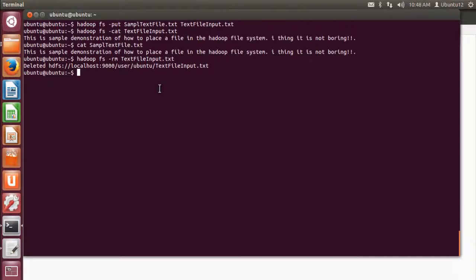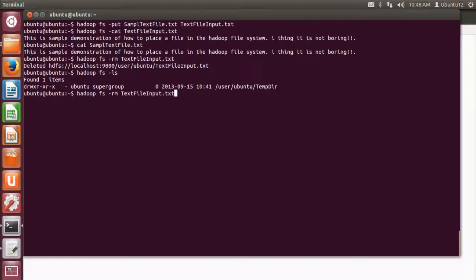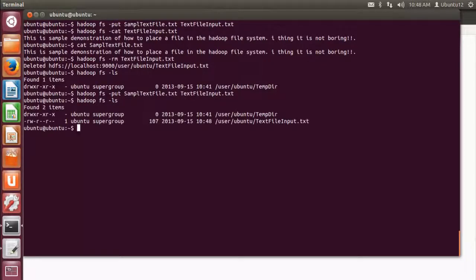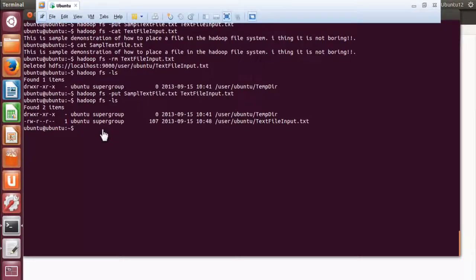Now let us try to view the contents. HDFS fs -ls list. Now there is only one item. Before deleting, there were two items. Now let us execute the same put command here, and view the contents after placing. See here, two items. The first one is a directory, and the next one is a file. So this is how you can communicate with your HDFS system that you have set up.